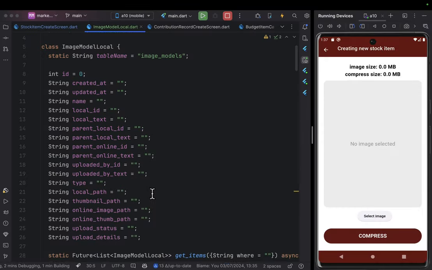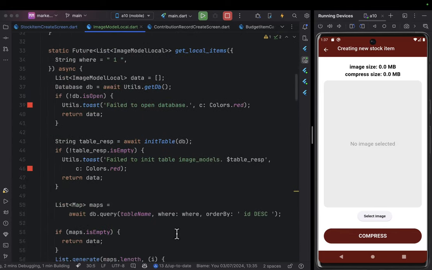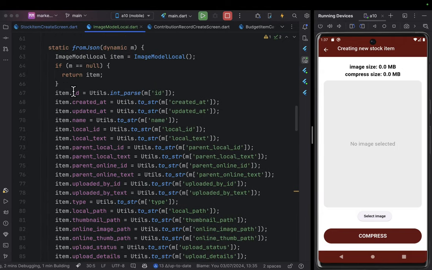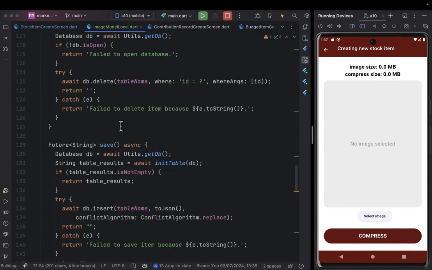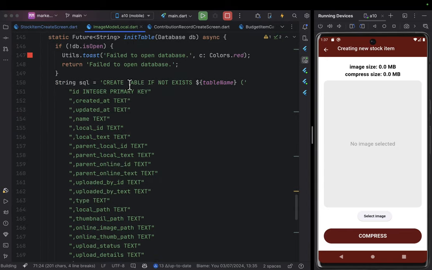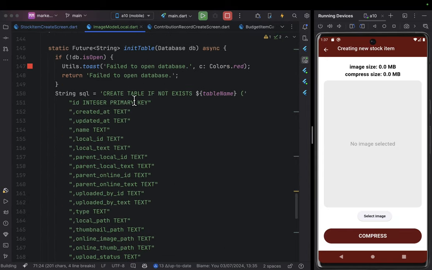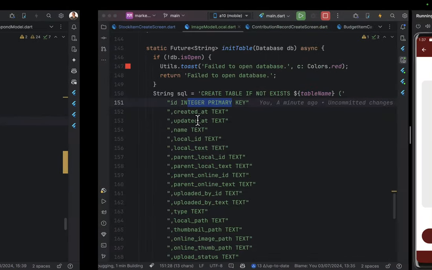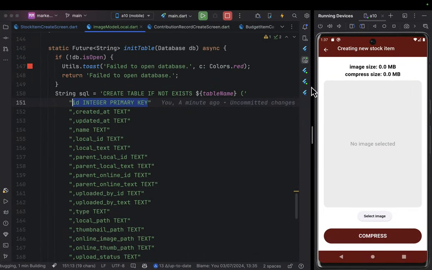Now, in this case, since the ID of this image was coming from online, it's not going to be coming from online anymore. So what we're going to do, we're going to make this primary key to be auto increment. So that if we don't send the ID, the database should determine what should be the ID, the unique ID of that image. So we make this one auto increment.